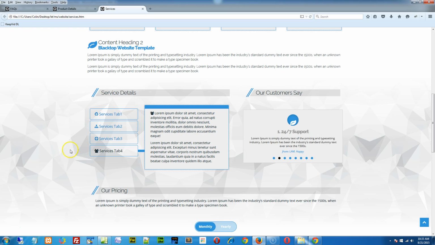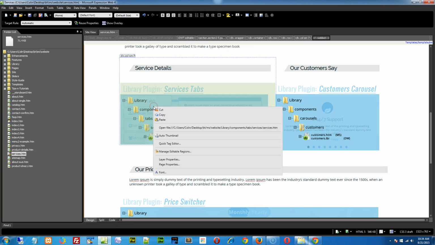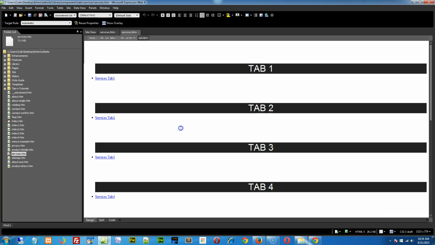But let's take a look at this. I'll show you how to modify the button, the content, and then add a new button and make sure that new button links to the correct box here. So let's just open the page, open the file, and there it is. It's broken down into our tabs.